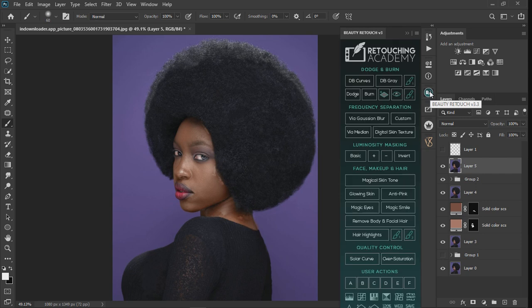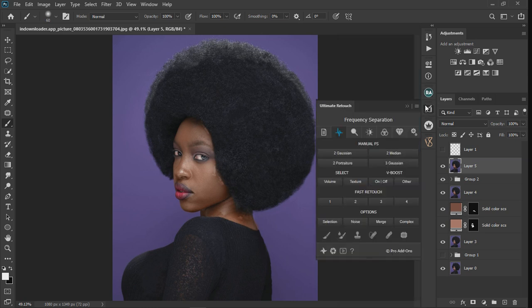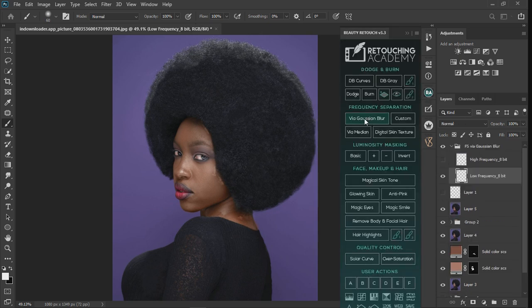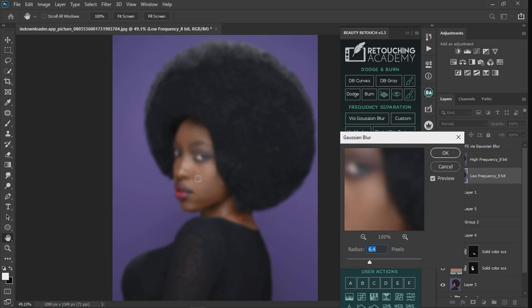You can use this one. All are the same. So this is dodge and burn. This is frequency separation via Gaussian blur. You can use this one. So we can use this. So I'm just going to choose the one that's best fit. Let's use the ultimate retouch method. So just choose a blur value.